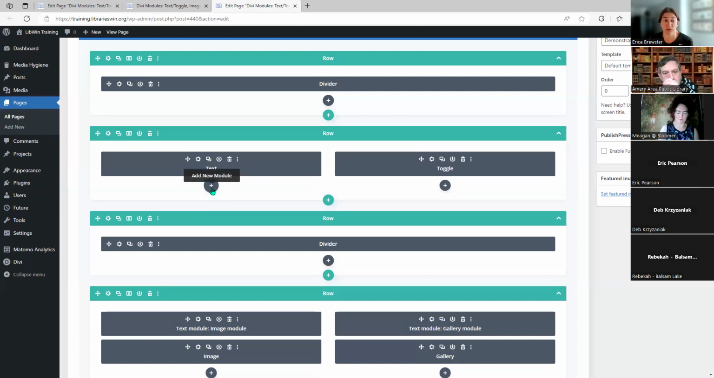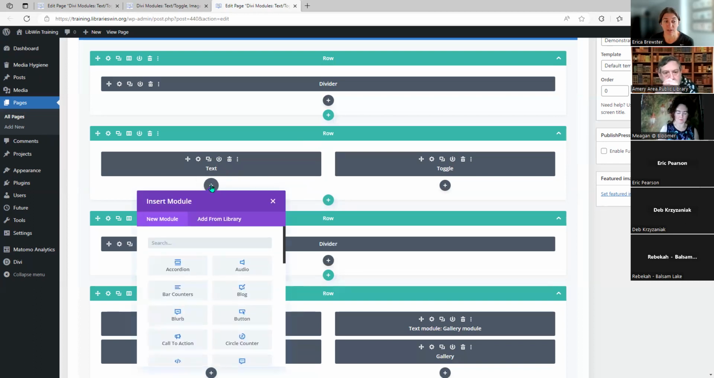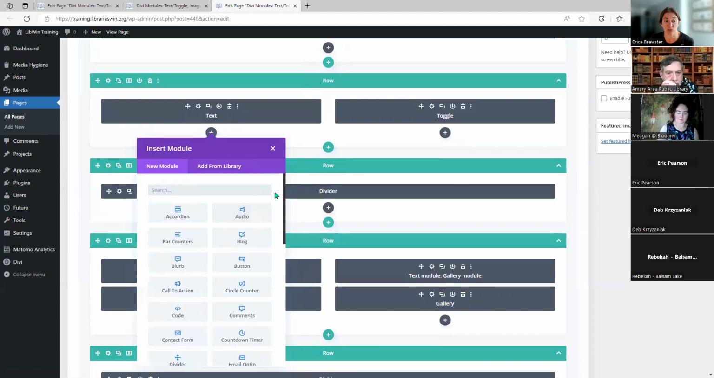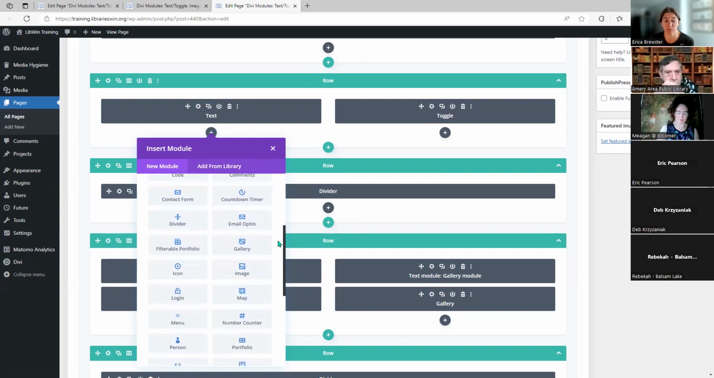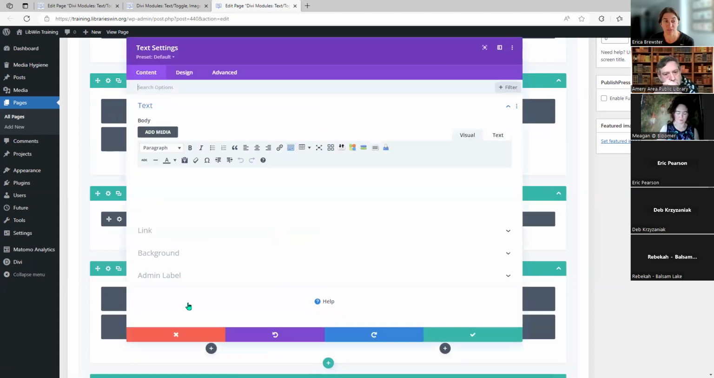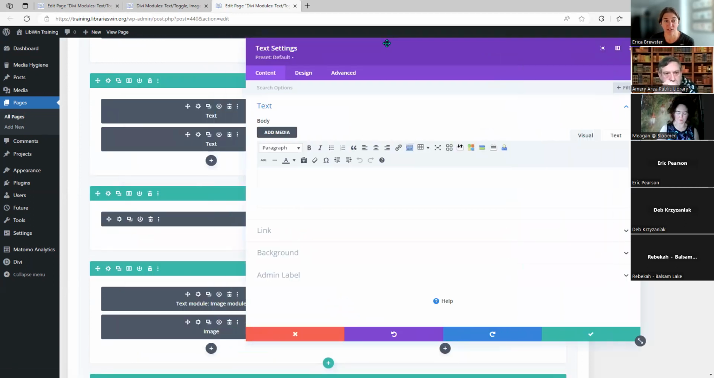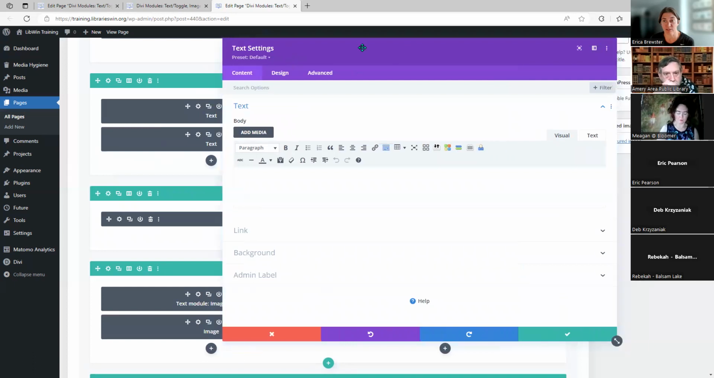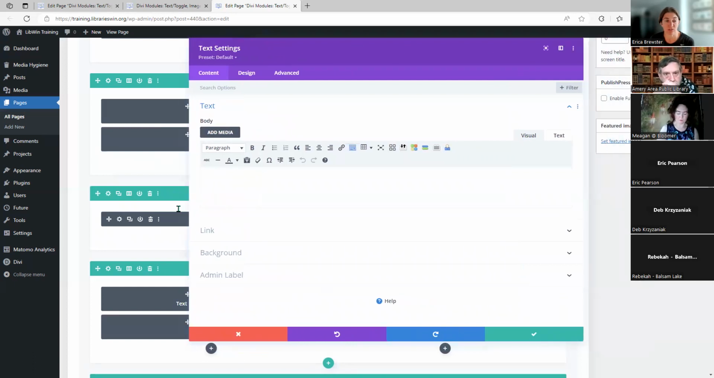So on the backend builder, if underneath my text module I click on the plus, I have this insert module menu pop up. And we have a whole variety of options to choose from. So again, today, out of this whole selection, we are going to talk about 6 of them. And in this case, it's a text module. And if I click on that, it's going to add the text module over on this page. And then it's going to give me my text settings menu.